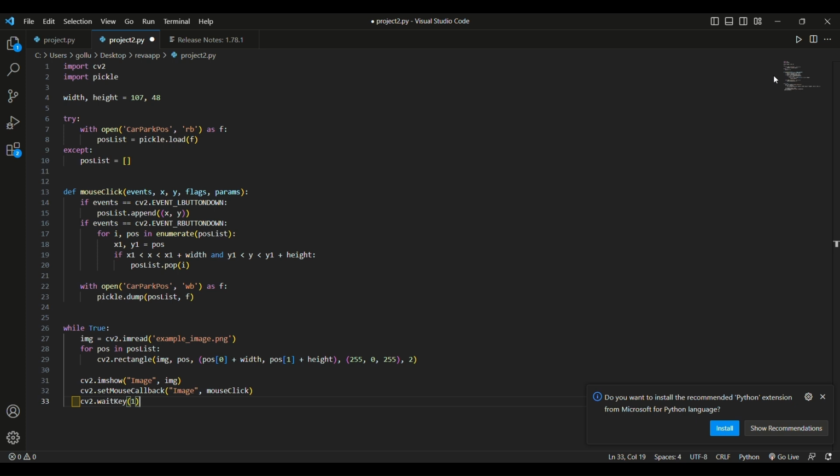The main loop of the code starts, which will continue running until the user closes the window. Inside this loop, the example image.png file is read using the cv2.imread function. A for loop is used to draw the rectangular selection box around each parking spot stored in the pos list using the cv2.rectangle function. The color of the rectangle is set to magenta, and the thickness of the border is set to 2.